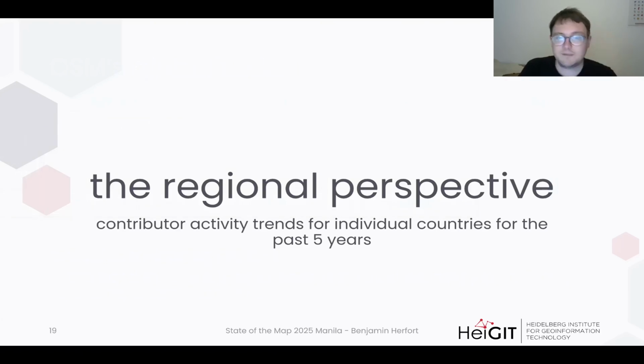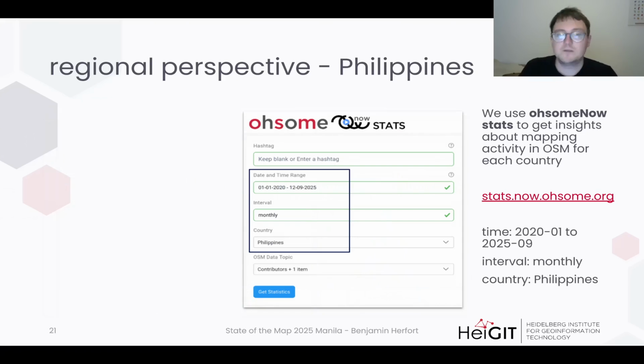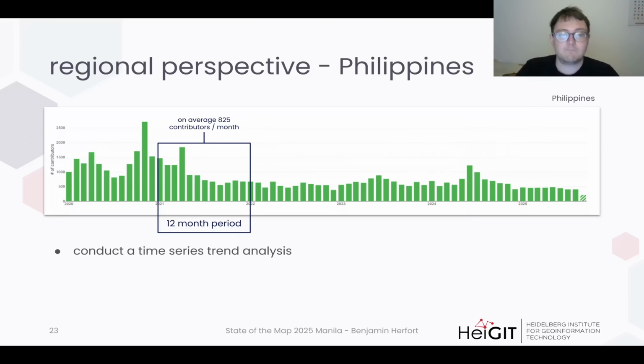So the regional perspective, we do it for the country. And I do one example here for the Philippines. Again, we use our Awesome Now Stats dashboard. We filter for the Philippines on a monthly interval for the last 5 years. And what you get is this. Already from this, you might guess that, okay, this looks a little bit like a decline. And we want to use some numbers or some statistical method to get a better perspective.